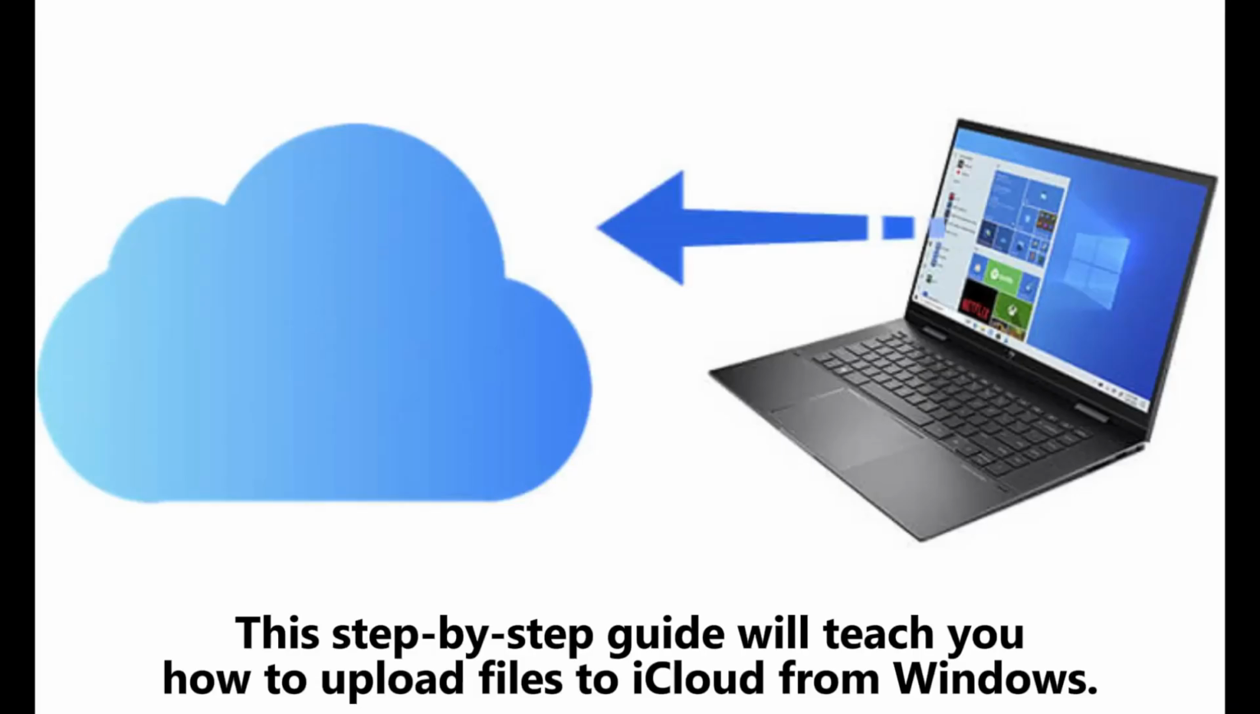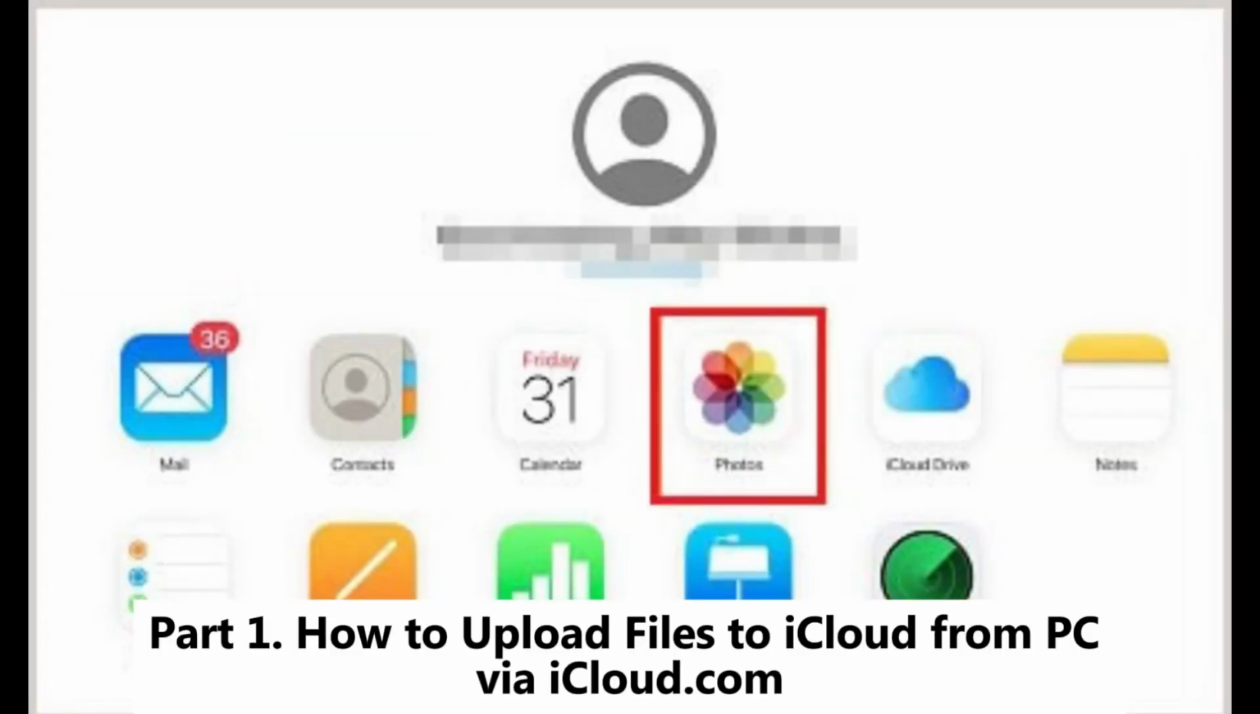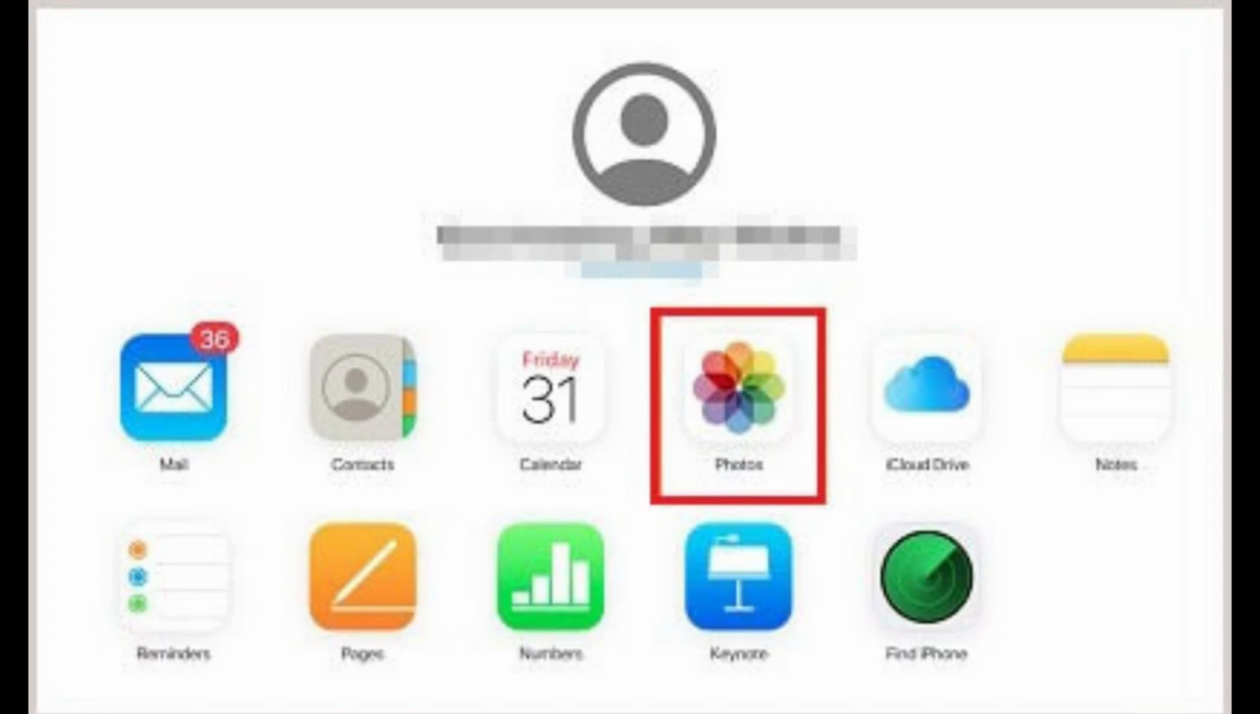This step-by-step guide will teach you how to upload files to iCloud from Windows. Part 1. How to upload files to iCloud from PC via iCloud.com.